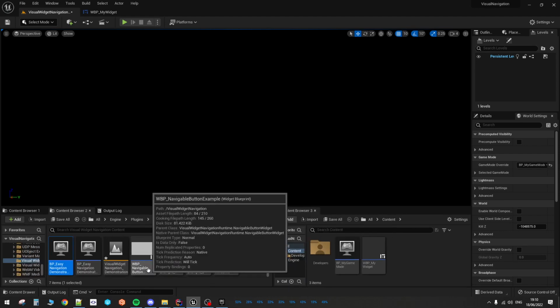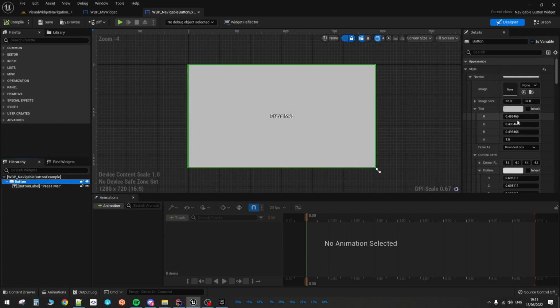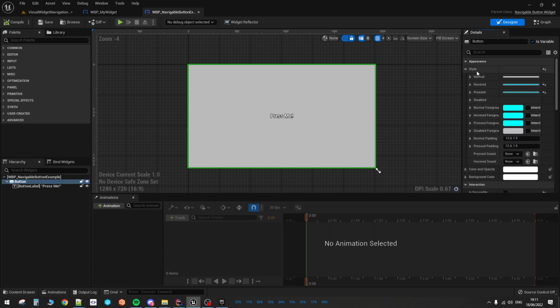So there's one more thing that I prepared, and as I said before, there is a navigable button example here. This button derives from navigable button widget, that is a C++ class, and what it basically does is it will highlight the button a little bit better. So if you normally get the button and see how its style works in the buttons, you've got a bunch of states like normal, hovered, pressed, and disabled.